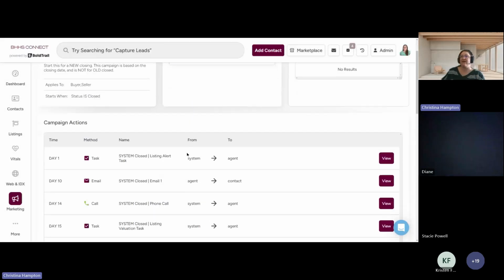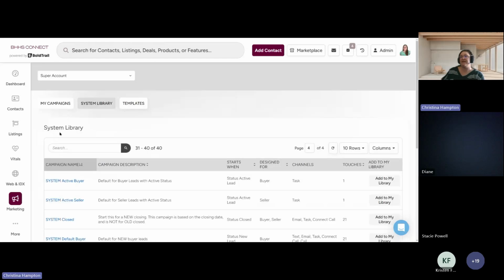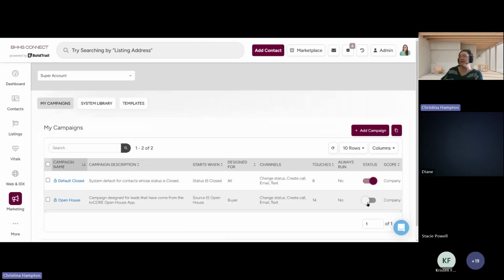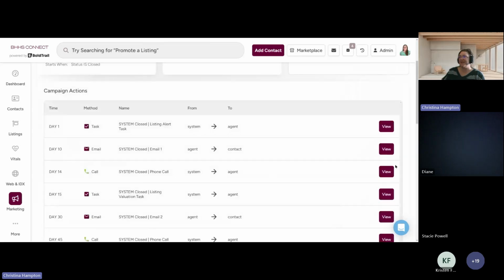Now that I have my very own copy of this campaign, my last step is going to be to turn it on, right? So that way I can start utilizing it. Now, if you want to go in and make edits to things, you can. So if I wanted to look at that system closed campaign, instead of just viewing the task or viewing the email, I could go in and make some changes. Now, honestly, you don't really need to do a whole lot of changing in here. Might be worth giving just a look over.